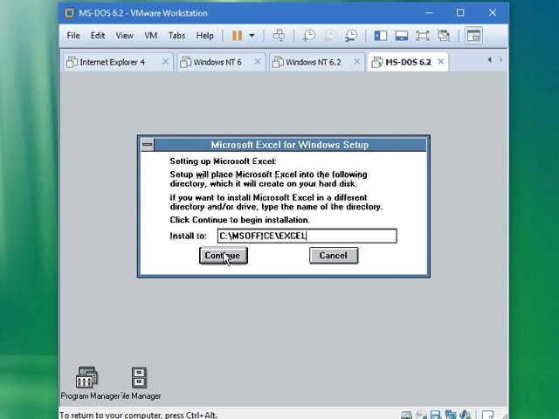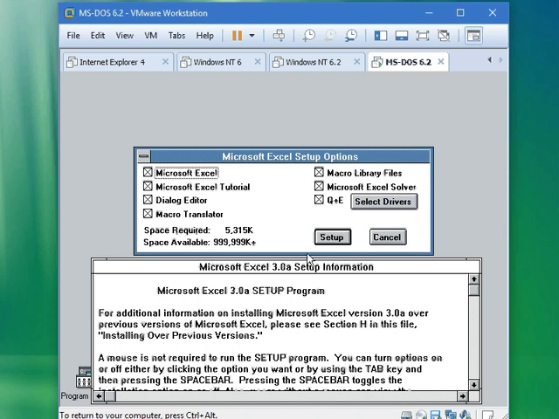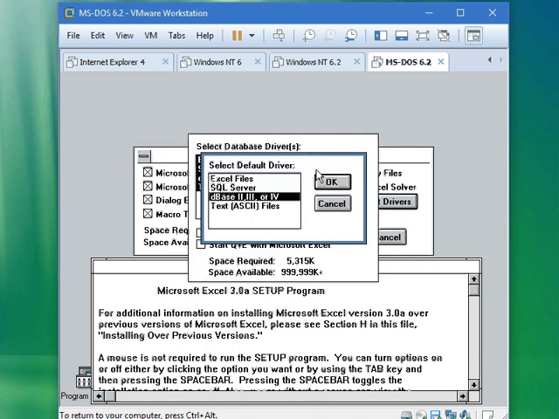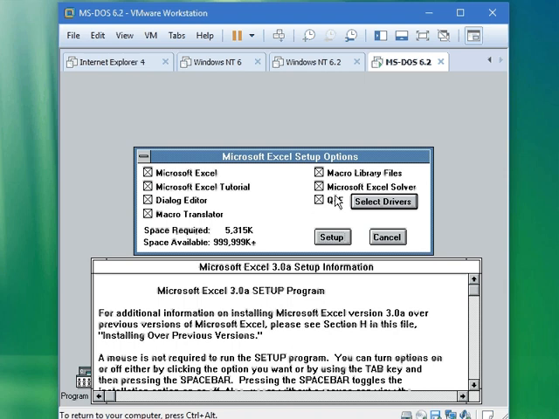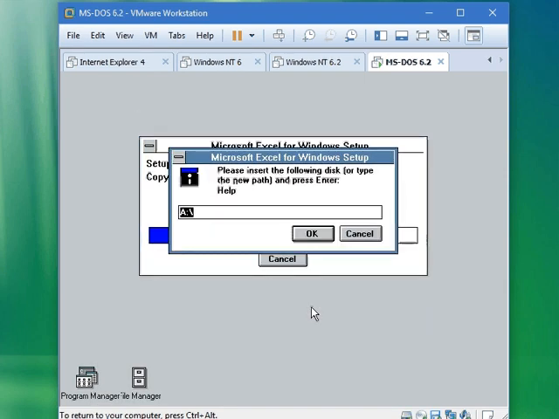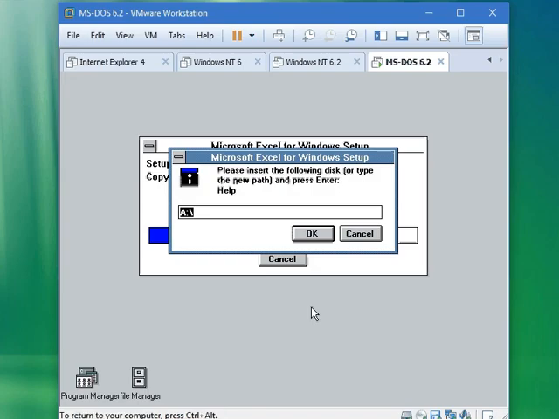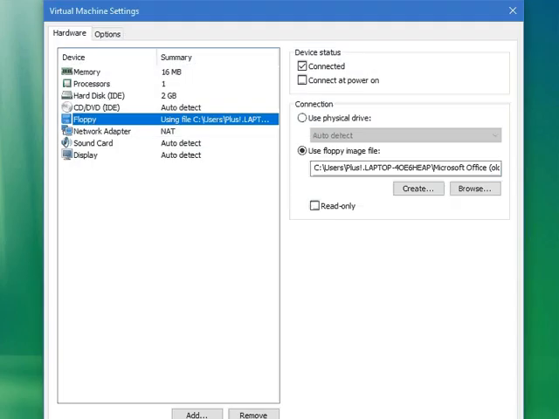Do whatever path you want, obviously. Yes, you want to create the directory if it asks you this. Here, click OK. Now select whatever you want as the default driver. Click OK. Click Setup. Do not enable this. Now it needs disk 2. This would be a really slow program unless, of course, you're doing this in VMware. In VirtualBox, it's a lot slower. The third floppy disk. Yeah, that's right, that fast.